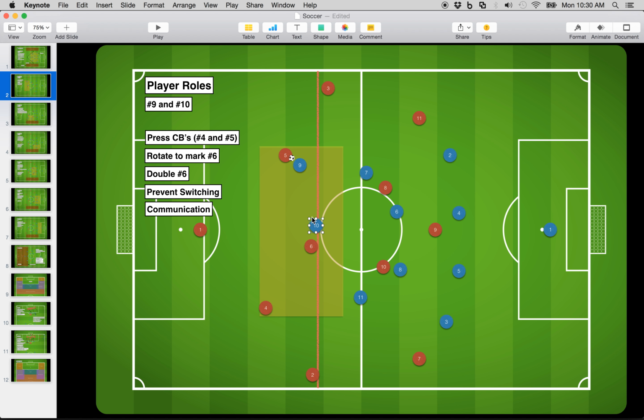So again, I'll just highlight one last time. Your job is to press and rotate to mark the 4, 5, and the 6. So one player's up, one player's back. Obviously, the job is to force the ball wide. Don't get beaten on a simple dribble. Double down on 6 if you have to. Prevent any long switches or any switches at point of attack. Try to keep the ball to one side of the field and make it easier on these guys to read the next passes that they're going to get.